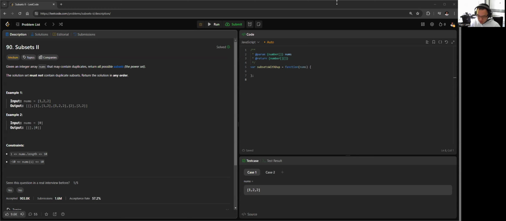So let's begin. This is an alternative problem of subset. In this case, the input array may contain duplicates, and we want to return all possible subsets, which have to be unique.